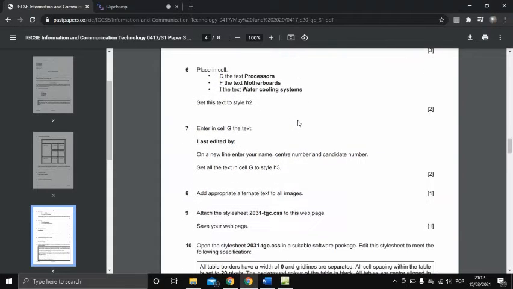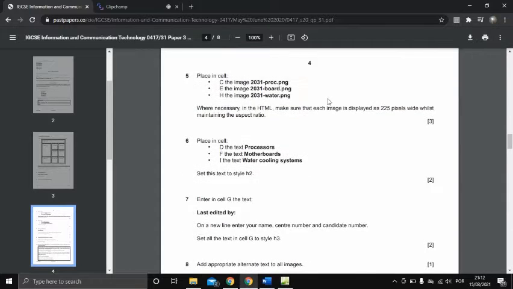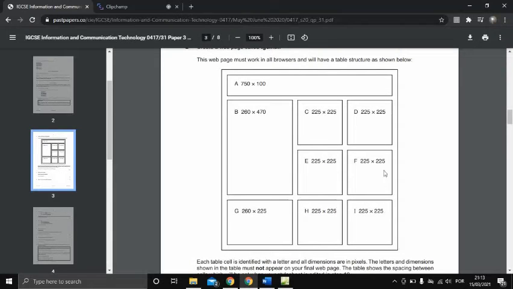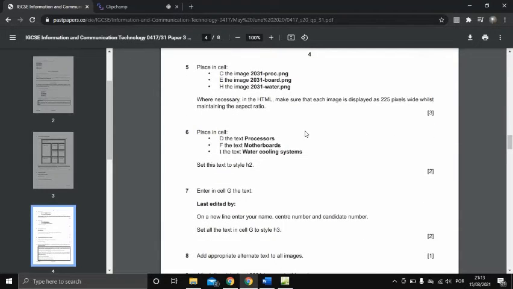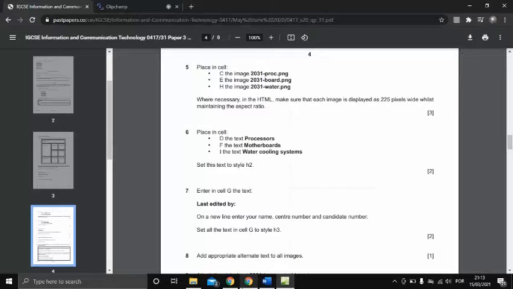Next, we have in question 6, place in cell D the text processors. Okay, so cell D will be like the second column, counted with this. But basically it will be the third. So text D, processors. So I will select this basically.